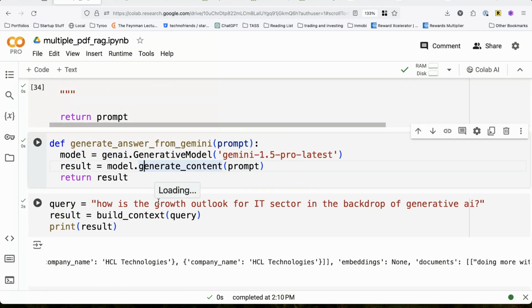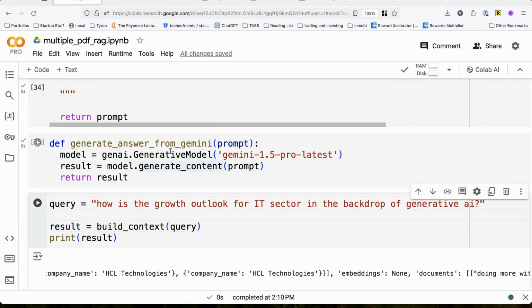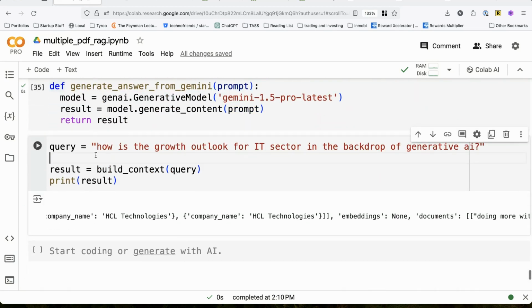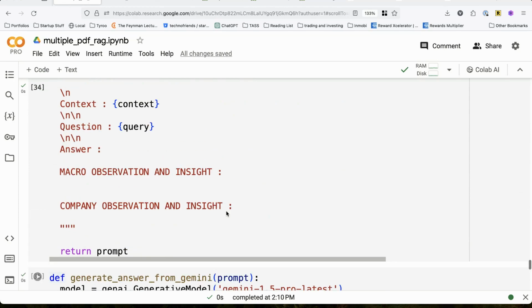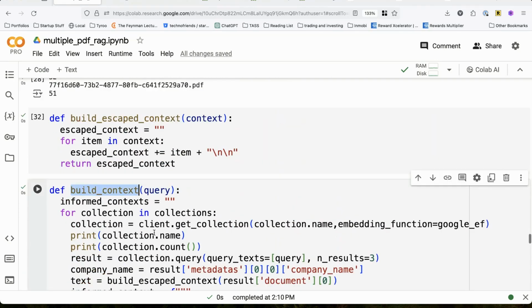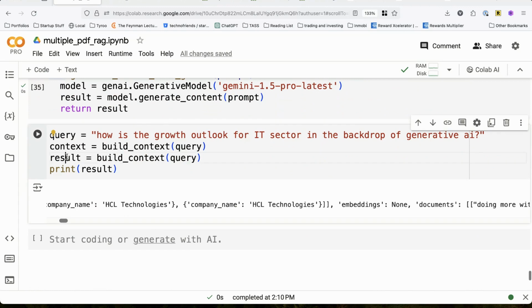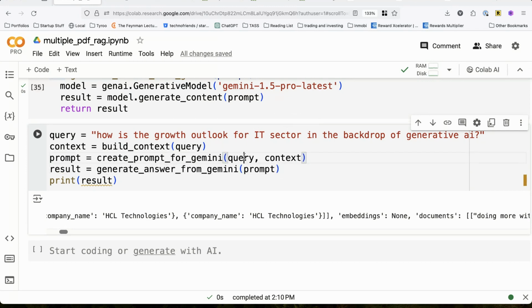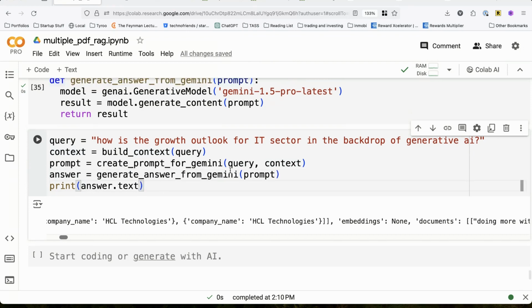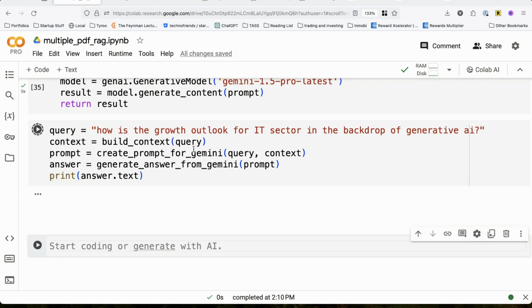This is my query now. In order to build the prompt, I need context and query. Query I have, context I'll build. So I'll say build underscore context basis the query. This is the method that I'm calling, build context. It will build the context. Then once the context is built, we next want to create the prompt. We're going to say create prompt for Gemini. We are going to give it the query and the context. Then the result is generate answer from Gemini, and this will become our answer. And I just want to print the answer.text. So this is what it is. Now let's just run this and see what comes back.